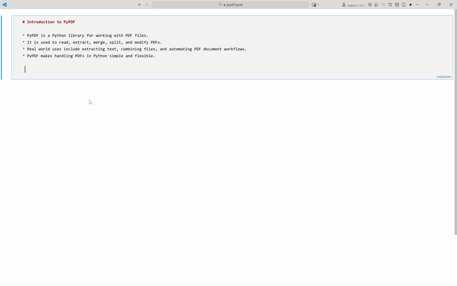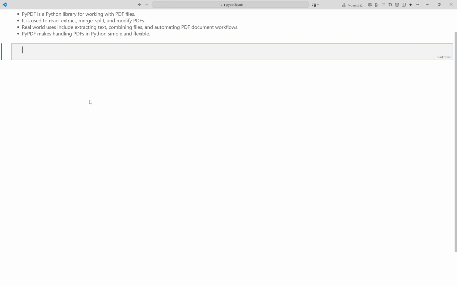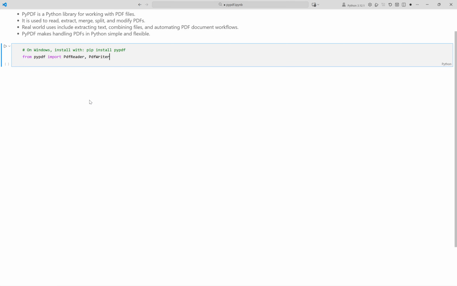Running the cell now. To install PyPDF on Windows, use the command pip install PyPDF. Here we import the main PDF reader and PDF writer classes from the PyPDF module. Running the cell now.